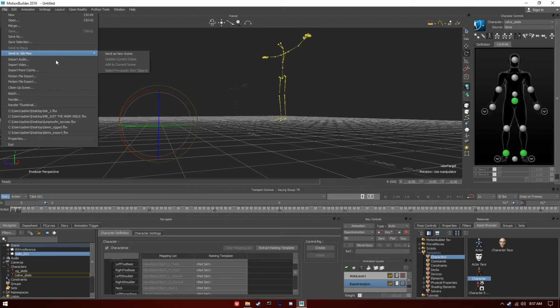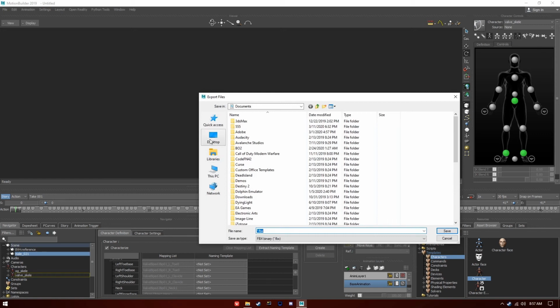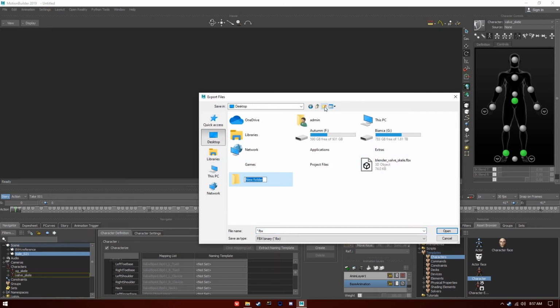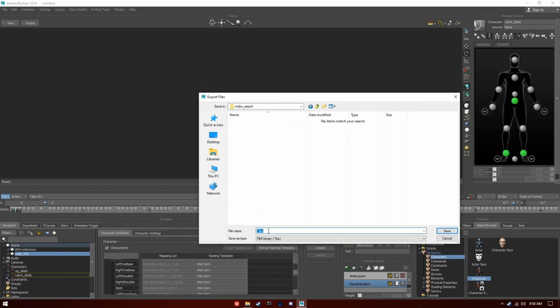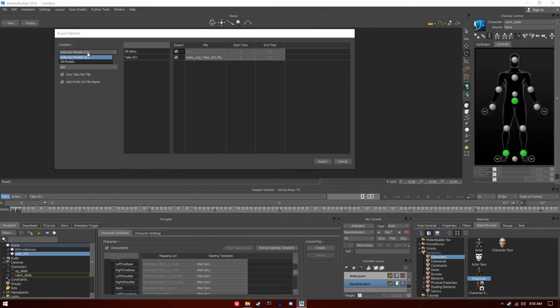Go up to File, Motion File Export. Wherever you want to put it, I'm going to make a folder here called MotionBuilder. Export. That's fine. Name it whatever you want to name it. I'm just going to name it Mobu. Export. Hit save. Make sure this is clicked on selected models only. Make sure it's only the take that you need. If you have any listed here, the correct take is right here. As long as you're able to scrub through here, it means you're on the correct take.